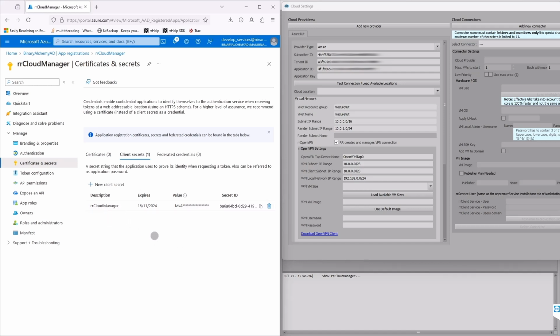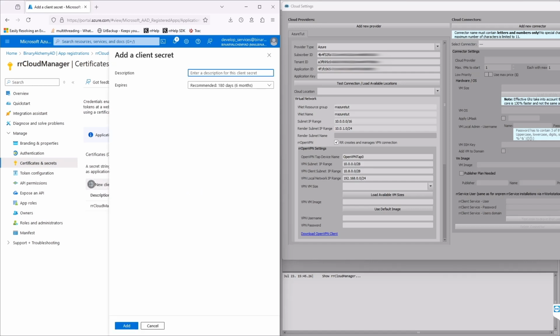But the thing is, you can only get the key in plain text only once on creation. After that, it is kept secretly here, and you won't have any chance to get it back. So in case you've lost it, you can just easily create a new client secret. Just click on this plus icon here.